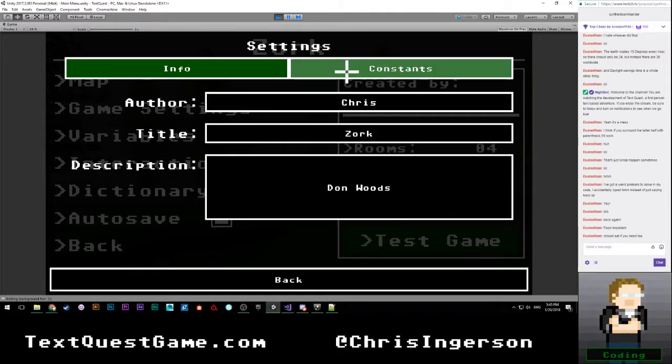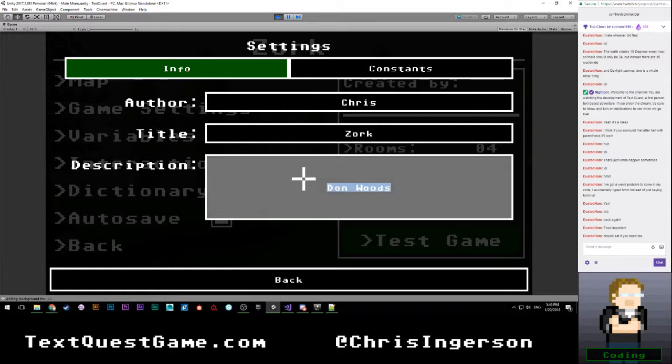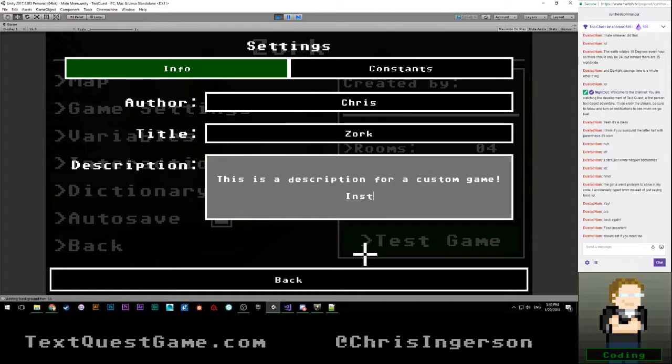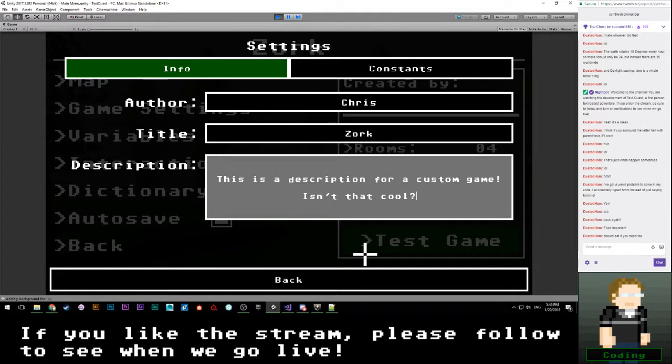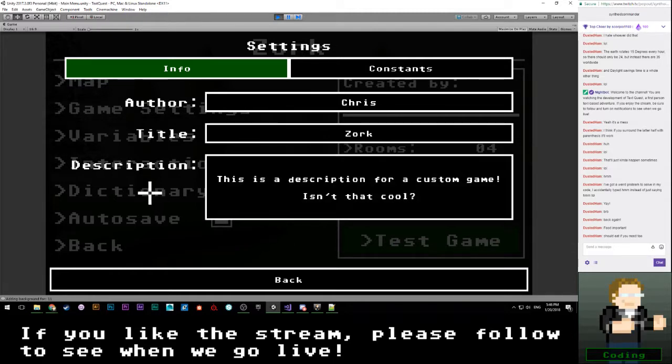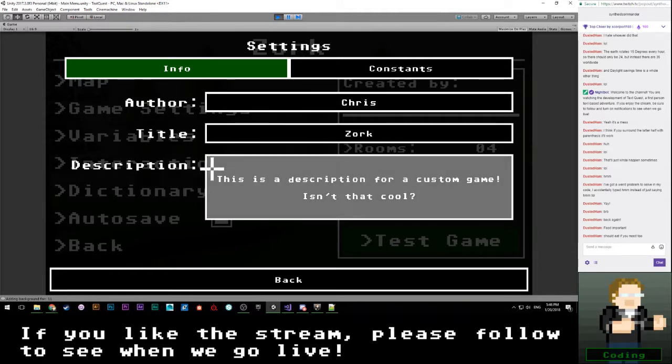Oh, whatever. So, all right, I should have also changed this so that this is not centered like that. That's kind of awkward. This is a description for a custom game instance. Isn't that cool? Okay, so that sets up the description.